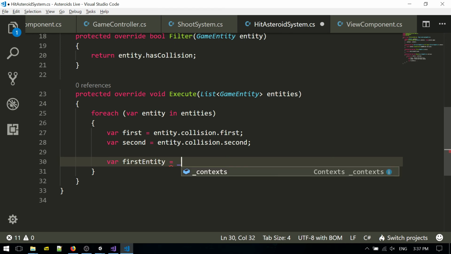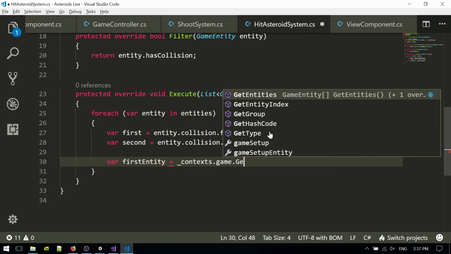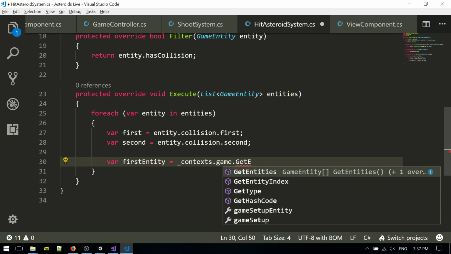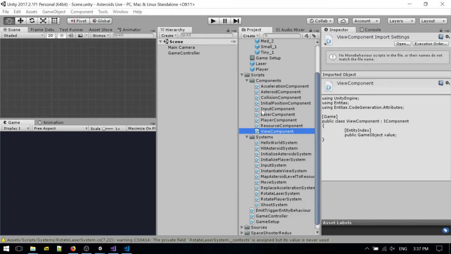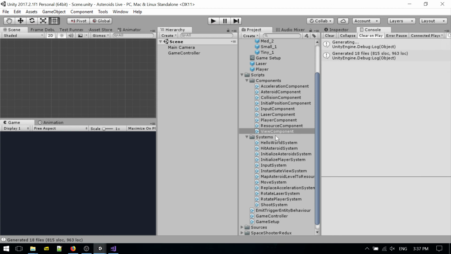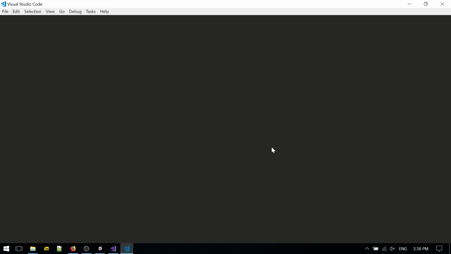What do we call it? Contexts, game, get entities. Yeah, Visual Studio Code doesn't, or I haven't generated. Yeah, I just close it just in case. Let's generate. I don't remember whether I generated or not. Yeah, when you add an attribute, I have generated, nothing has happened. So yeah, hit asteroid system, and we will use this new API.